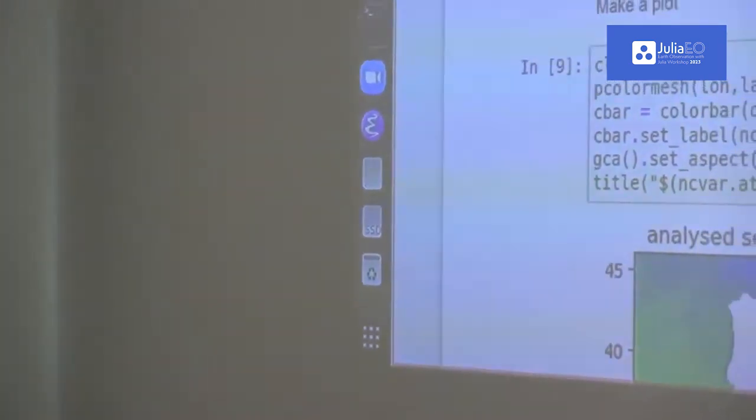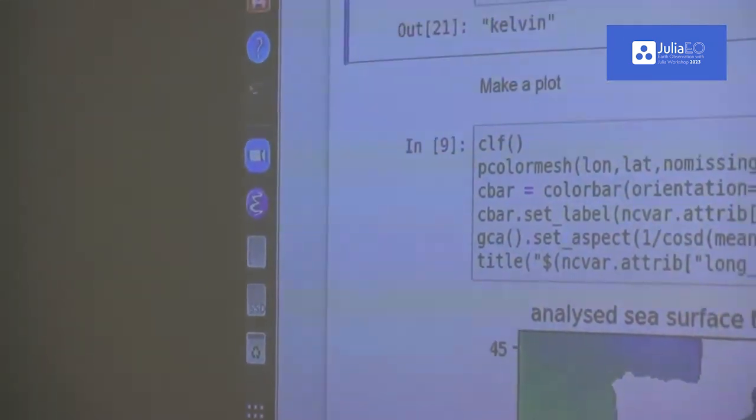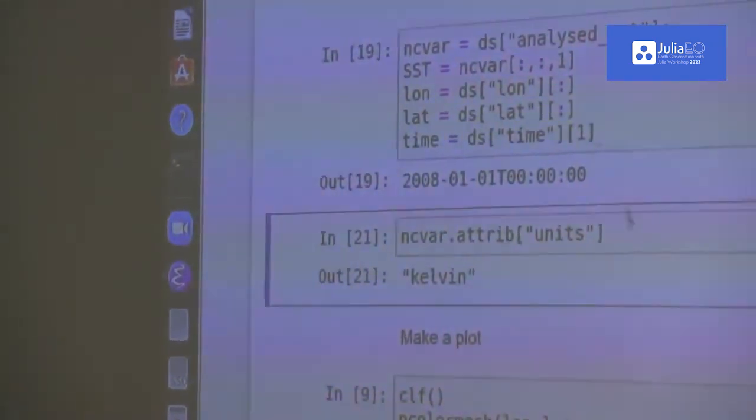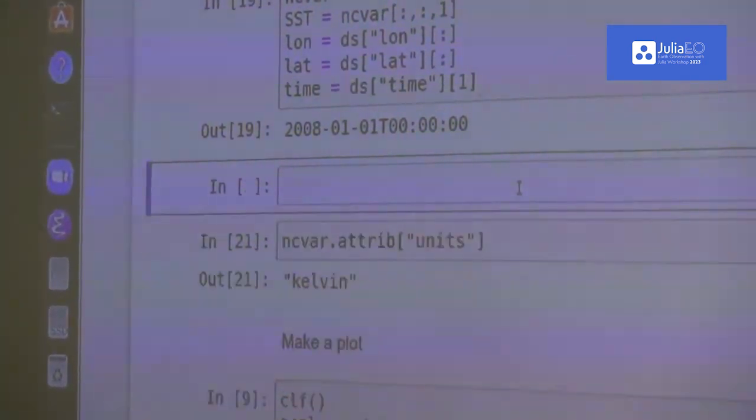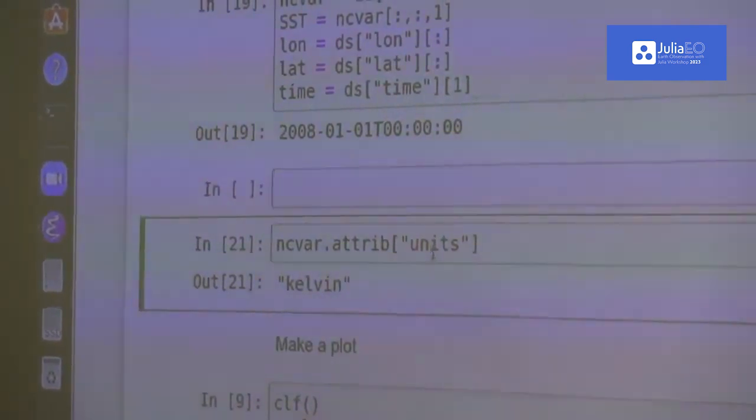So if you execute this line, your ncvar would still be a NetCDF variable on disk. It will not yet load the data. And you will still have all the attributes. Yeah? So if you want to access one particular attribute, let's say units, yeah, you would use it with ncvar.attrib units.